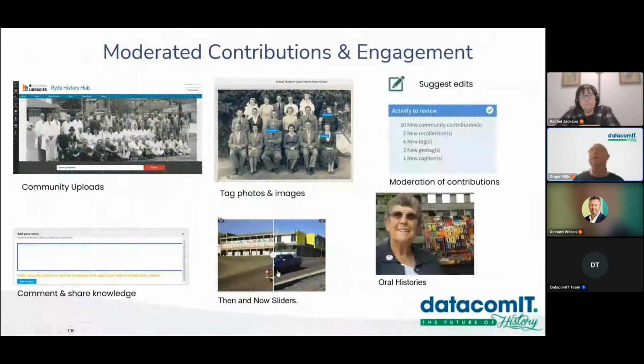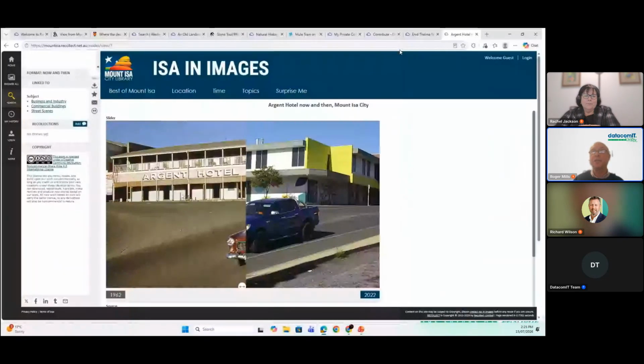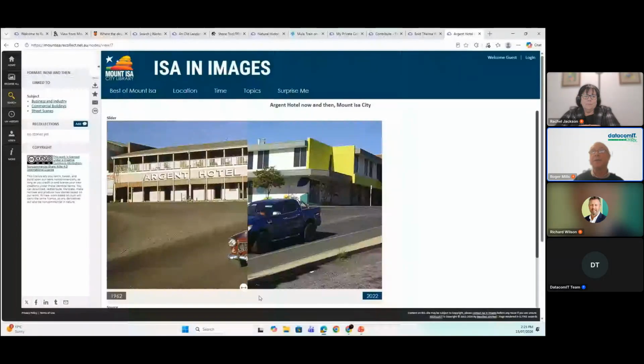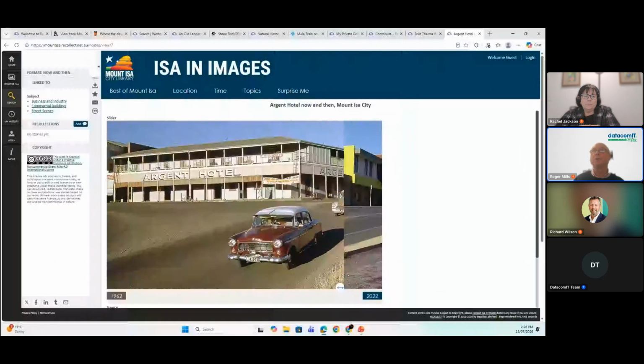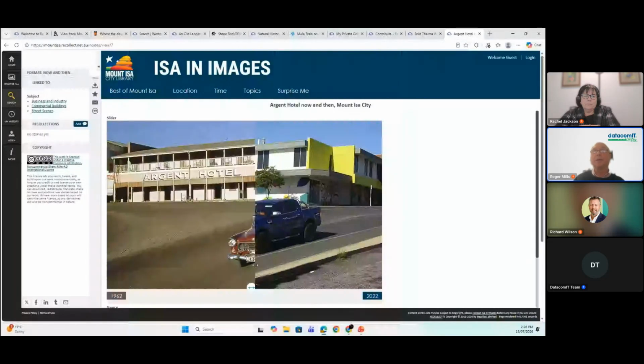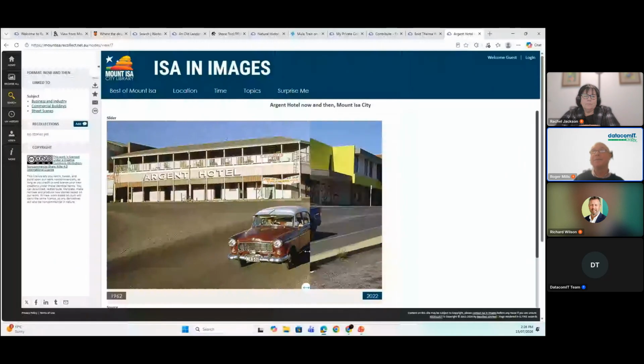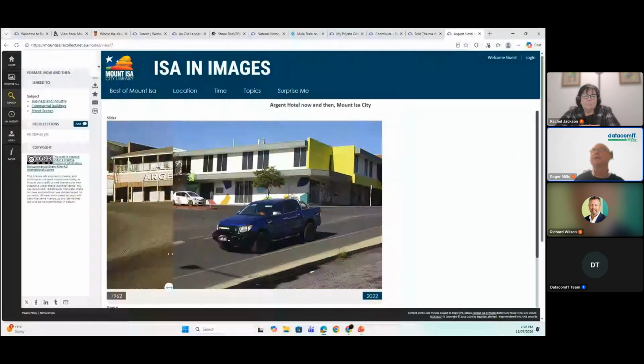This is a nice little unique function that my colleague Jess, who I work with on the Recollect implementation, set up. Jess is an archivist by trade, and she set up these then and now sliders. Again, this is a really lovely way to interact with content online, giving that perspective of a building, a pub in 1962, where you can see the old cars, and then what it looked like in 2022.